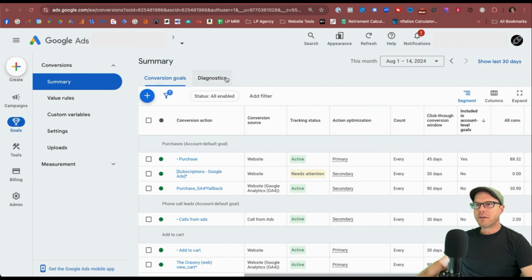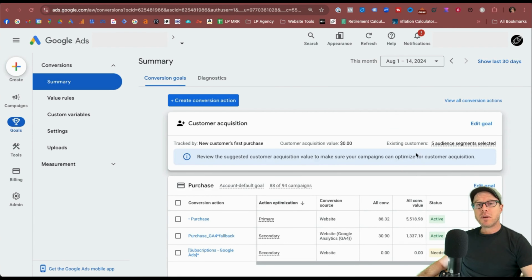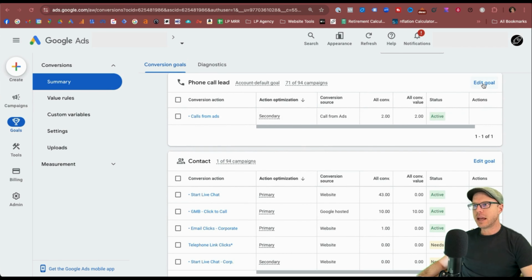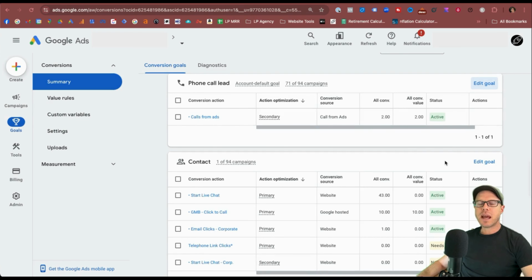Coming back to the main summary area, just click diagnostics and back to conversion goals. There's no simple way of getting back, unfortunately. In the example where I was mentioning calls from ads could be an important goal for your business type, if we were to scroll down where it does say call from ads, we can click on the right-hand side here. It says edit goal. And then under the account default goals, you want to state that use phone call leads as an account default goal, and then select this as a primary action and then save changes. And once you've done that, then that particular conversion action will now become a standard conversion in the account. It'll also count as all conversions here, but it'll also be counted in the conversions column within your Google Ads campaigns, ad groups, ads and keywords.